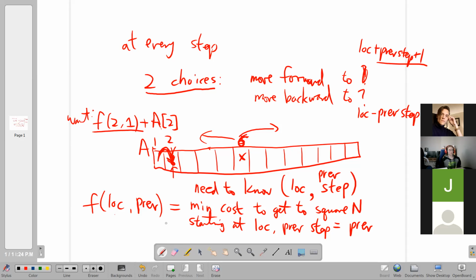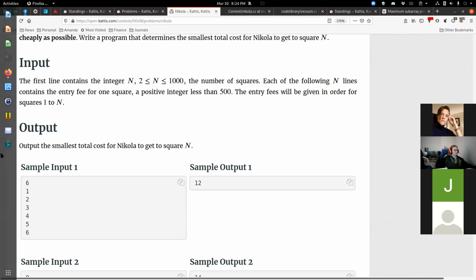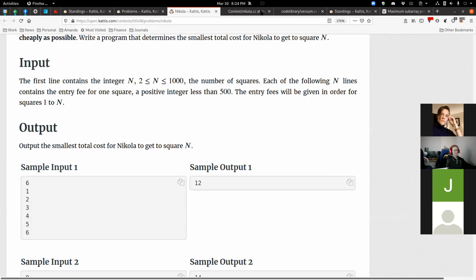So how do I compute this f of 2, 1, or f of anything? Oops, what just happened? I crashed that whiteboard thing again. Okay, let me use Zoom's whiteboard. Share whiteboard. Okay, here's a whiteboard. Hopefully this one doesn't crash. Okay, so where was I?